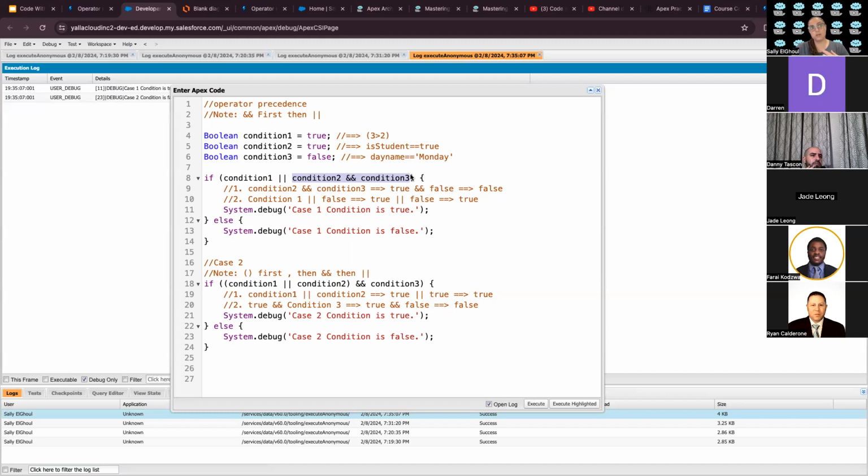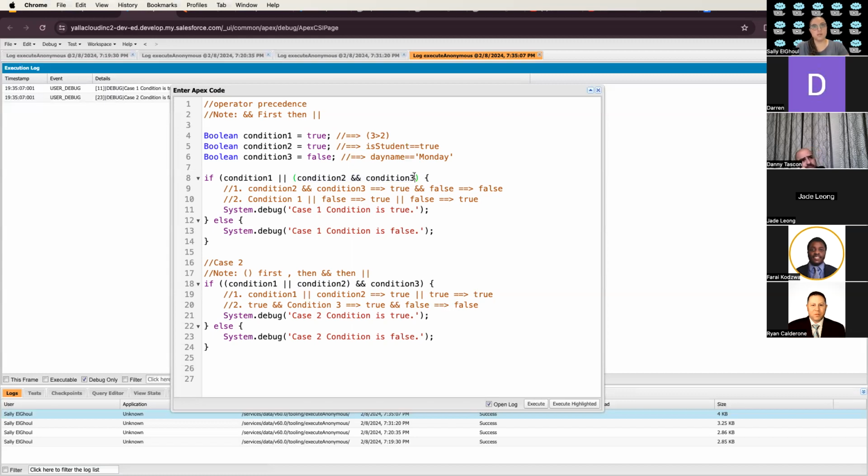And if you put the brackets in, for example, if I didn't have it here and I had it around condition 2 and condition 3, it would behave the same way as we have without the brackets in that case. So it's very important to think about it. Did I confuse you all, or is it a bit clear?